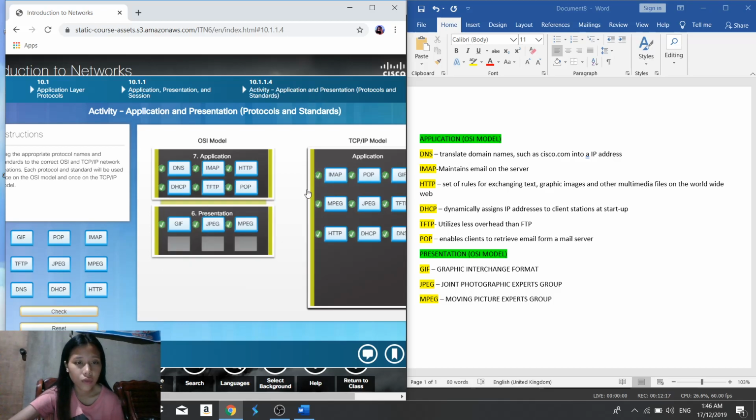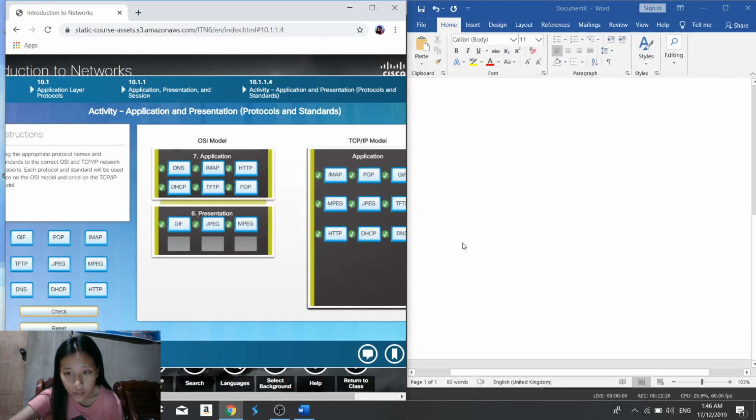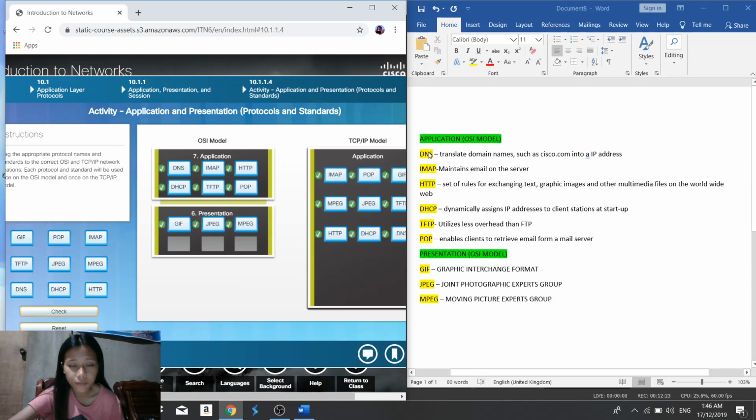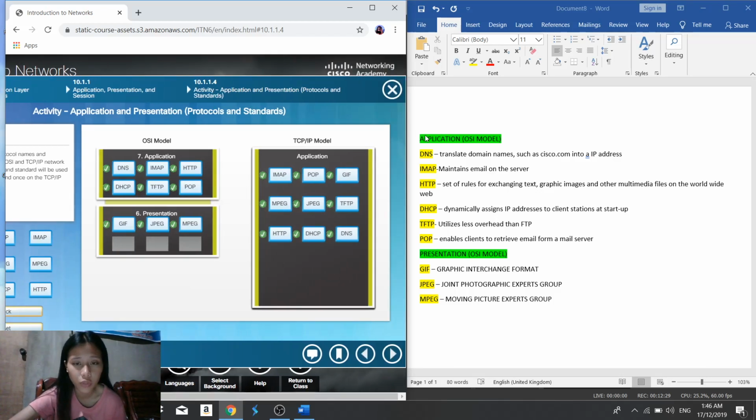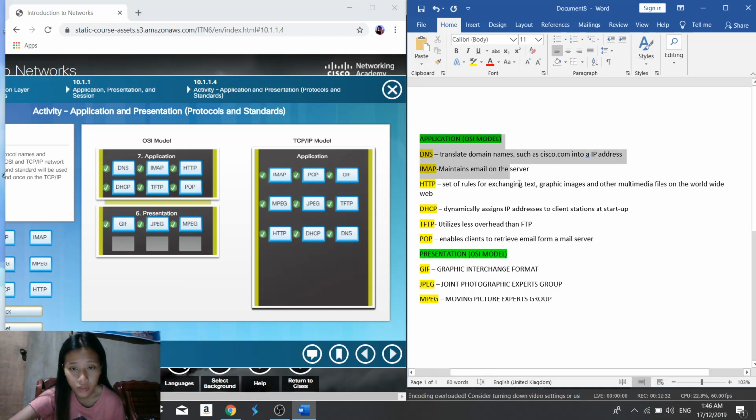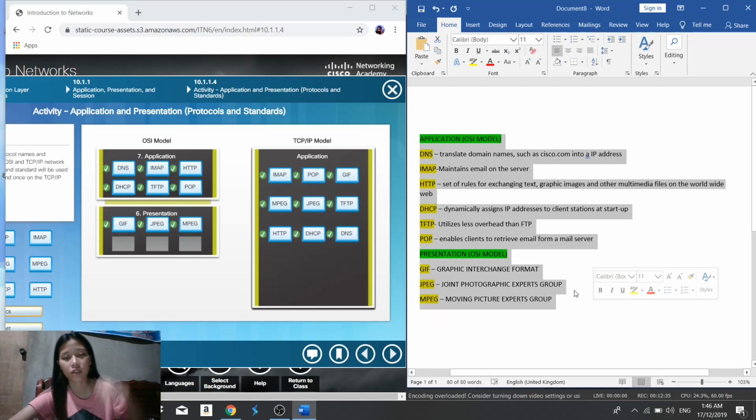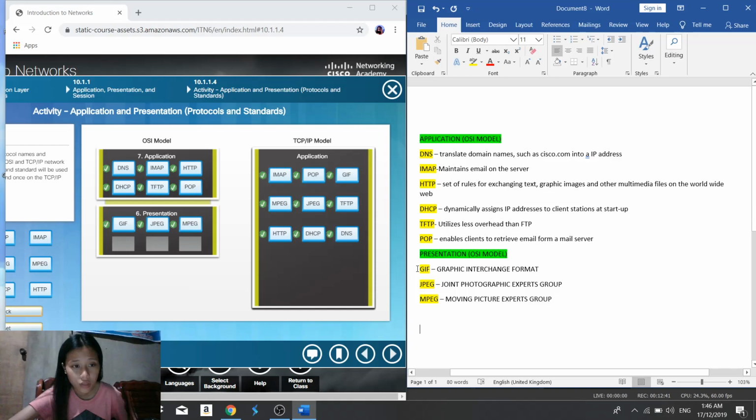So that's correct. That's all for the chapter 10 tutorial. I hope you learned from what I discussed. It's obvious that the presentation is more about graphics, photographs, and pictures, which is why they're in the presentation. And for the application, it's all for the application. So that's all for the chapter 10 tutorial.